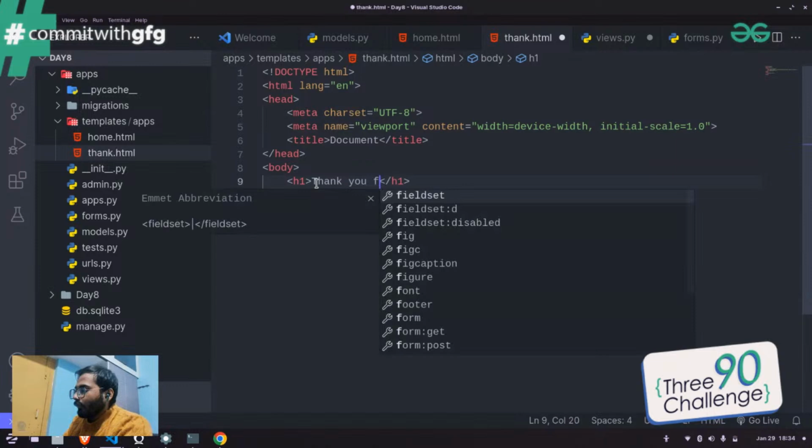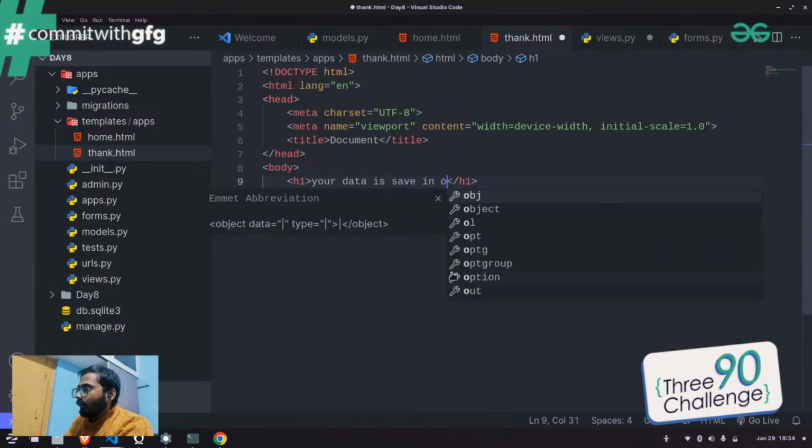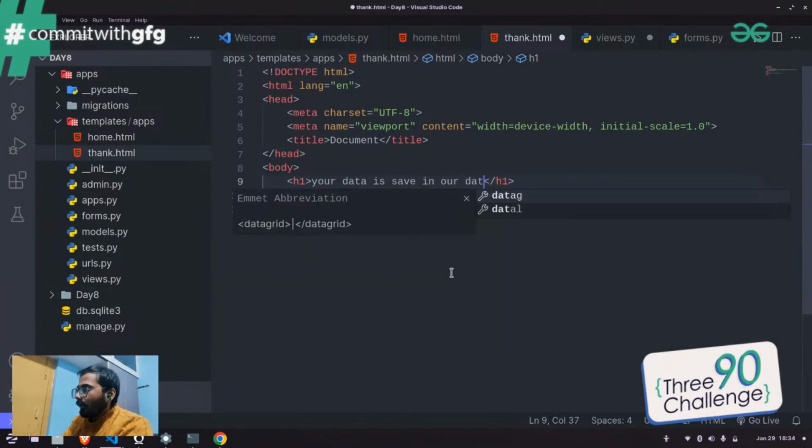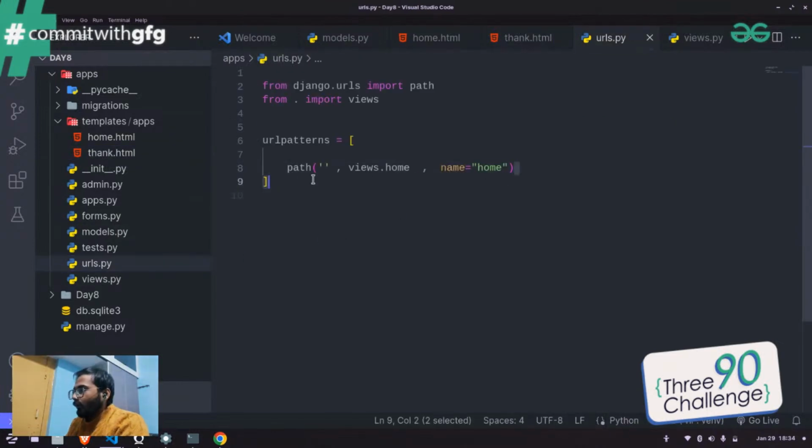Thank you, or we can say that your data is safe in our database, like this. I just render this page, right? And for that, we also have to create a route for it, right?